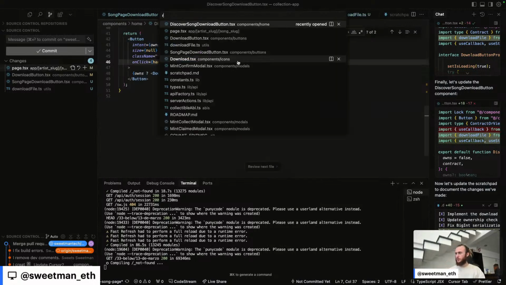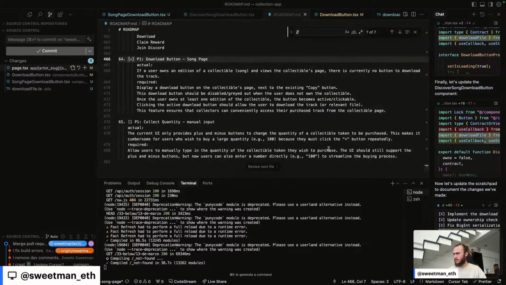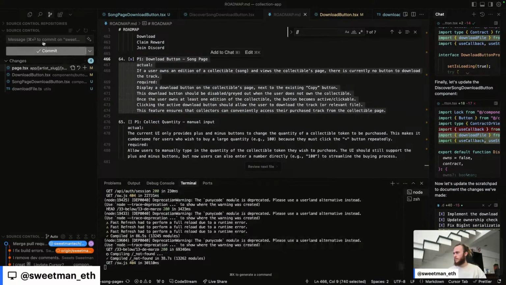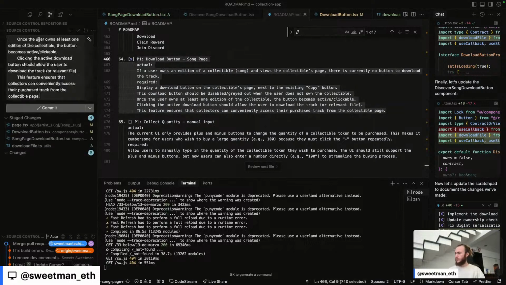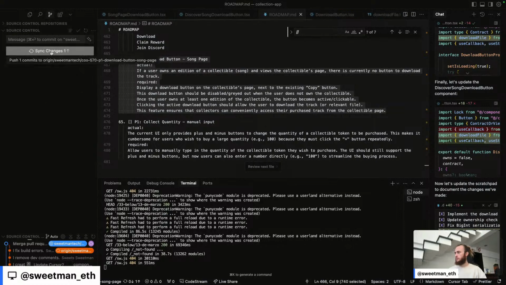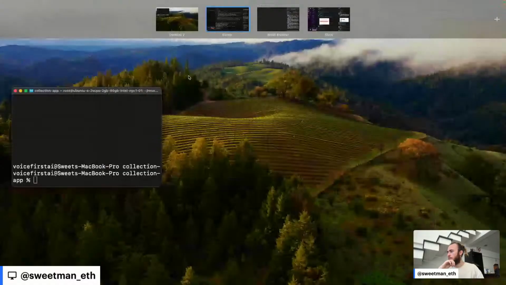Let's open up our roadmap. Let's push it and get this building on the deployed version. Copy this, paste our message, commit, and push. Once we push, let's go to Brave and see if we've opened up a pull request.